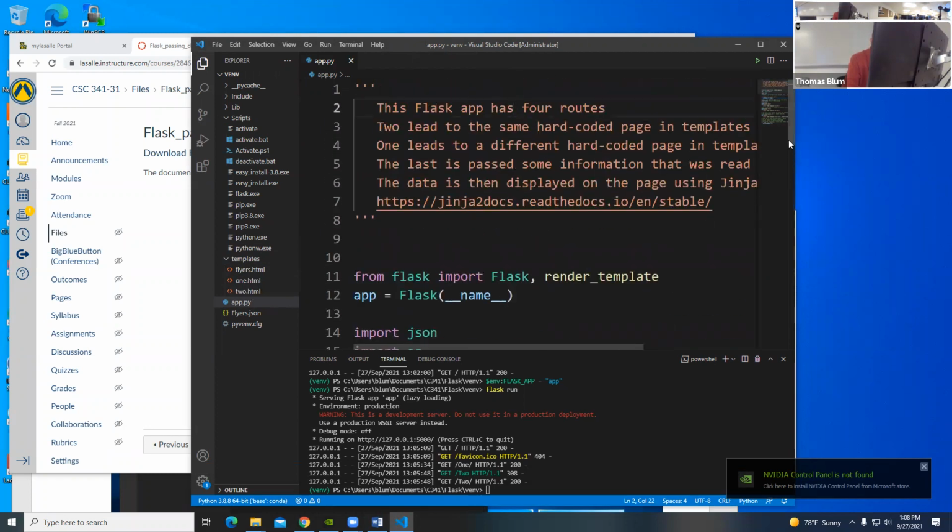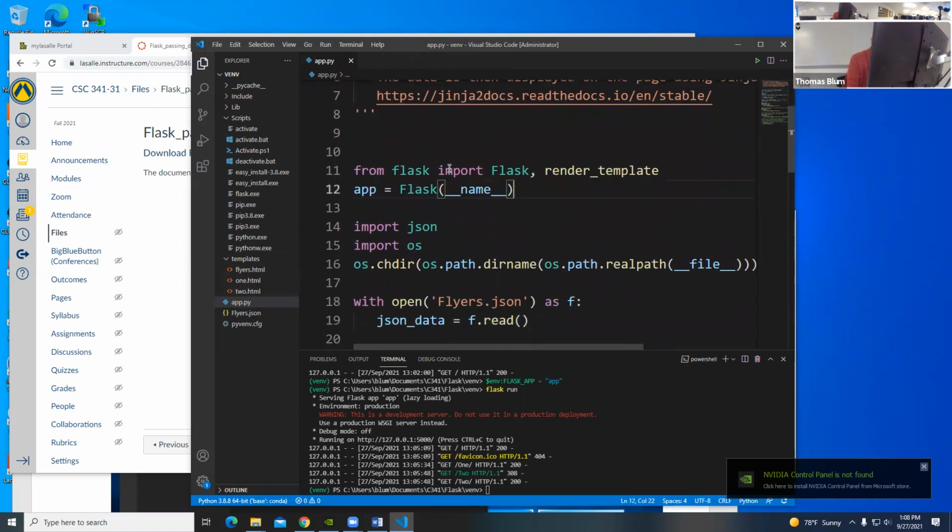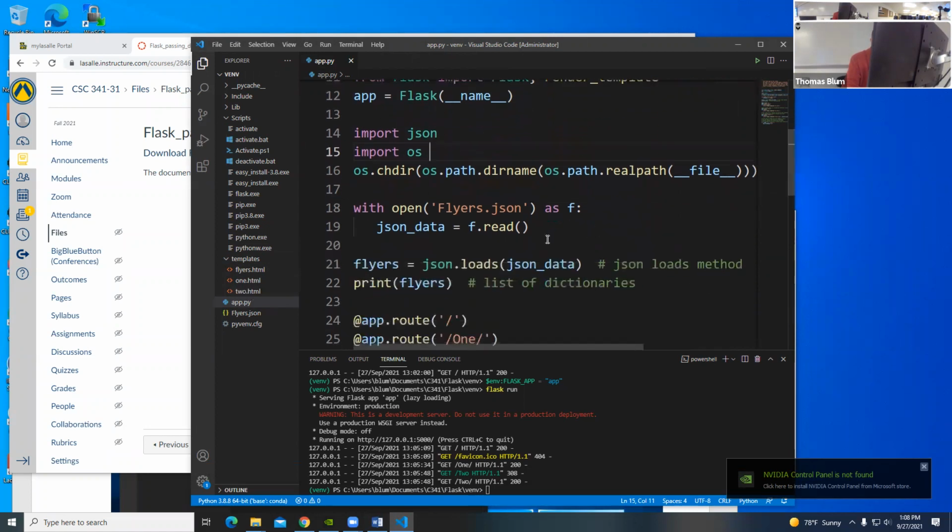So here we go. There are 4 routes. I bring in Flask, I bring in render_template. I'm going to read a JSON file, and I'm going to use the operating system module to make sure I'm in the right location. I open and read the JSON file. This is old hat to you guys, except the ones who are behind. So I have some JSON data, and then I am printing it out. This will print in the terminal, because that's a Python print, so you will be able to see the flyers information that I read.